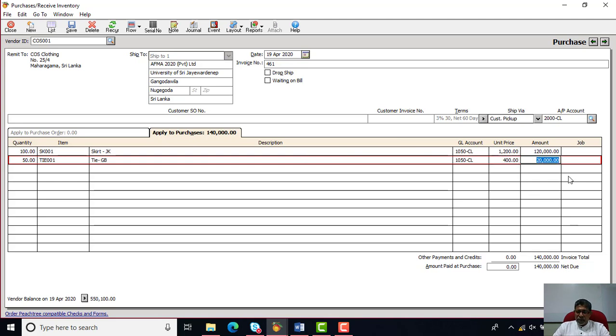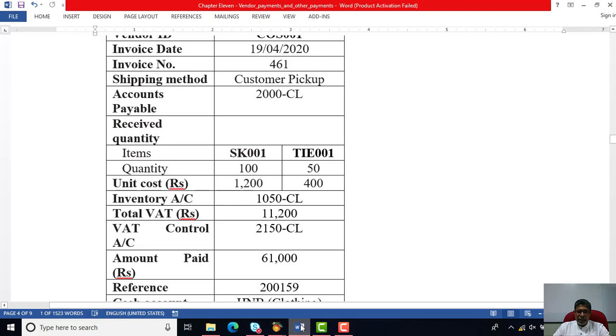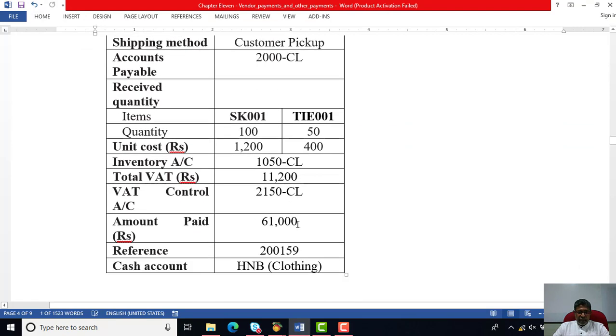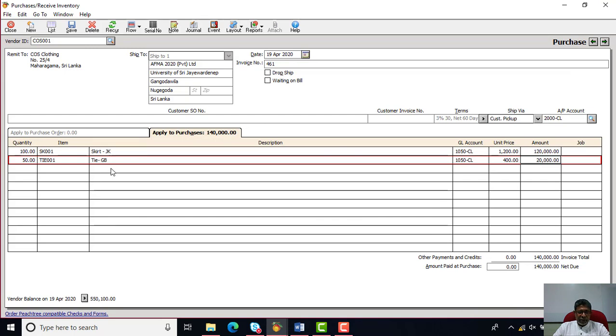So the total value comes to 140,000 rupees to be paid. That is the invoice value. And also this is associated with the VAT amount. Amount VAT needs to be 11,200. So that we have to enter as well. Next line, VAT on purchase.